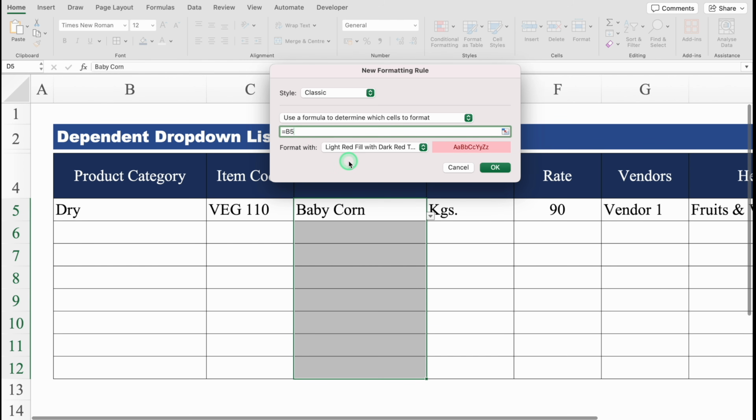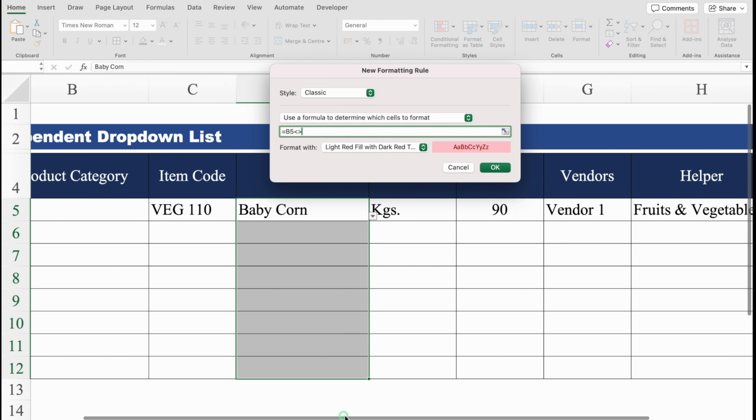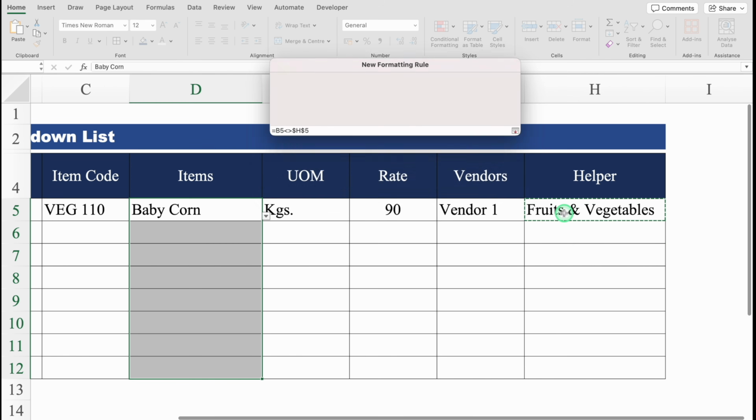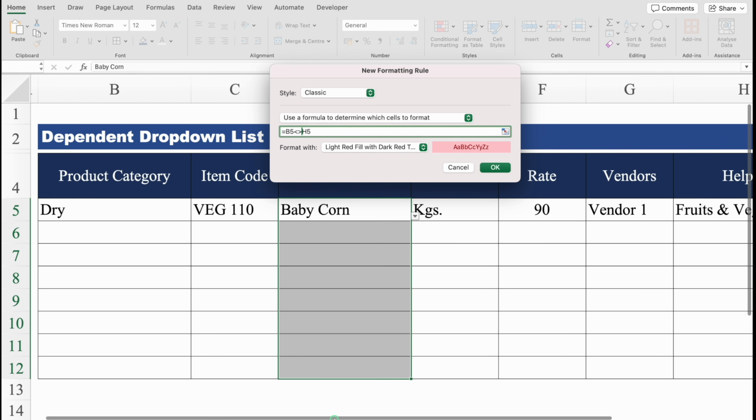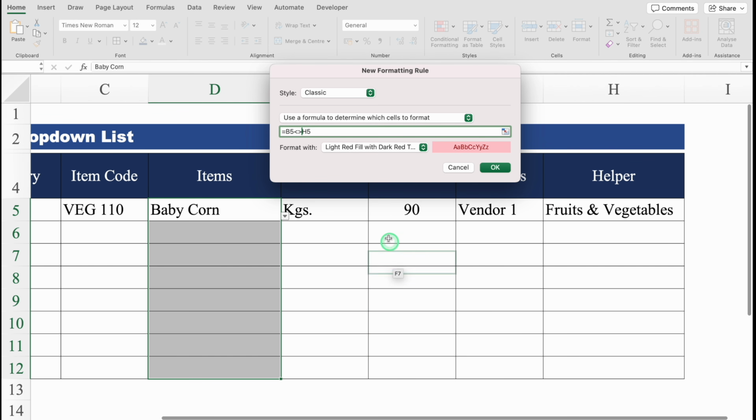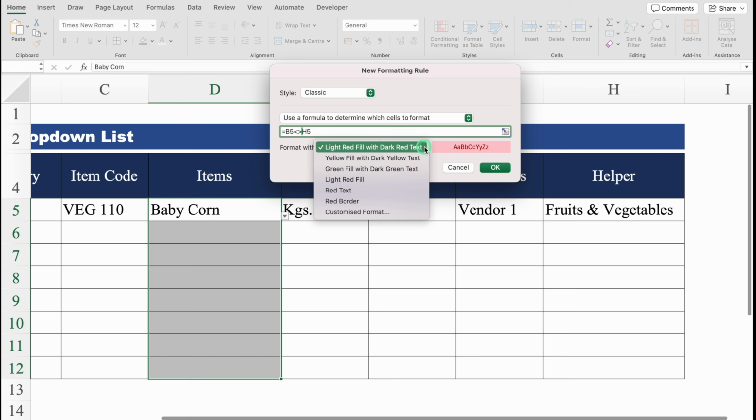We'll come to the end, smaller than, greater than. In Excel, we use smaller than and greater than together for not equal to. So I have done: if product category is not equal to, we'll come to the right hand side and click on helper. We'll delete dollars from here. So how is this formula going to work? If product category is not equal to helper, meaning if both things are not the same, then only the item should be highlighted. I'll click on the drop down.